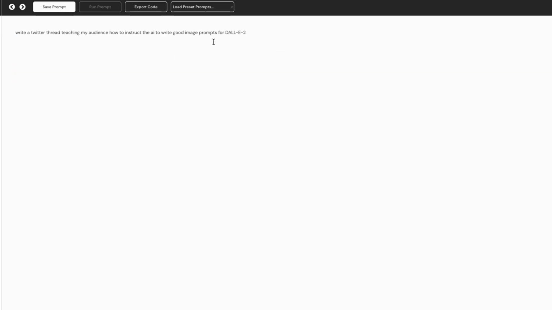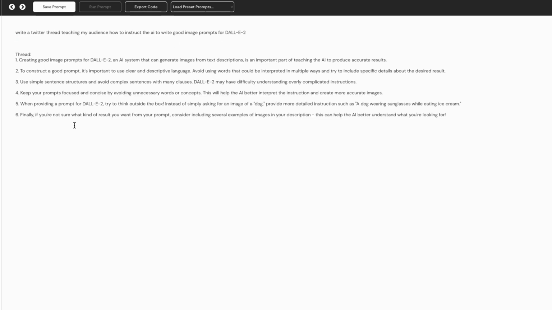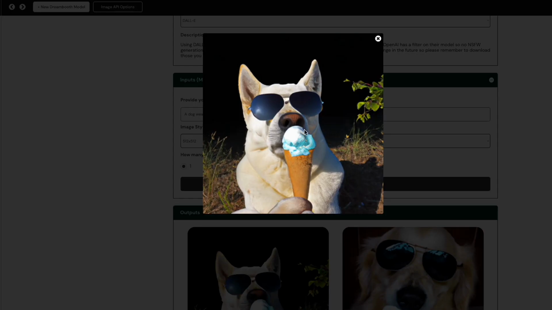Definitely a decent start. Now I'm going to change that to write good image prompts for DALL-E 2. For DALL-E 2, the thread is creating good image prompts for DALL-E 2, an AI system that can generate images from text descriptions, is an important part of teaching the AI to produce accurate results. To construct a good prompt, it's important to use clear and descriptive language. Avoid using words that could be interpreted in multiple ways. Use specific sentence structures and avoid complex sentences with many clauses. Keep your prompts focused and concise by avoiding unnecessary words or concepts. When providing a prompt, try to think outside the box. Instead of simply asking for an image of a dog, provide more detailed instructions, such as a dog wearing sunglasses eating ice cream. And honestly, this one here is pretty funny.